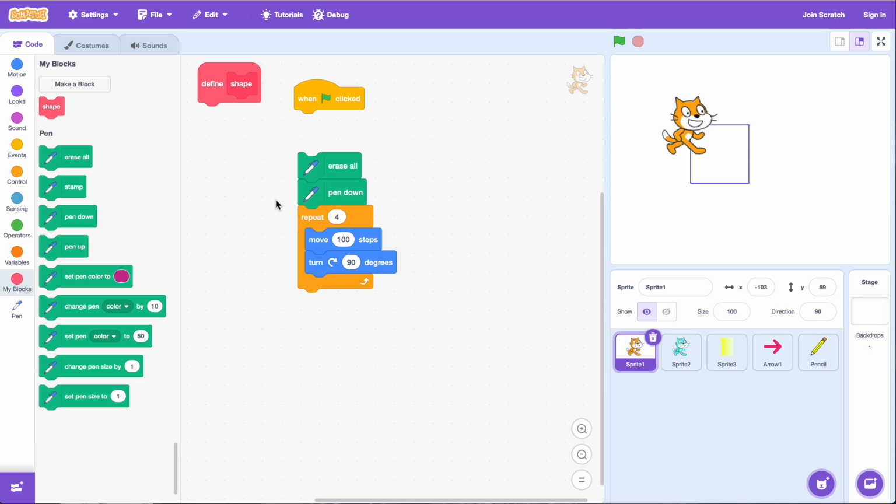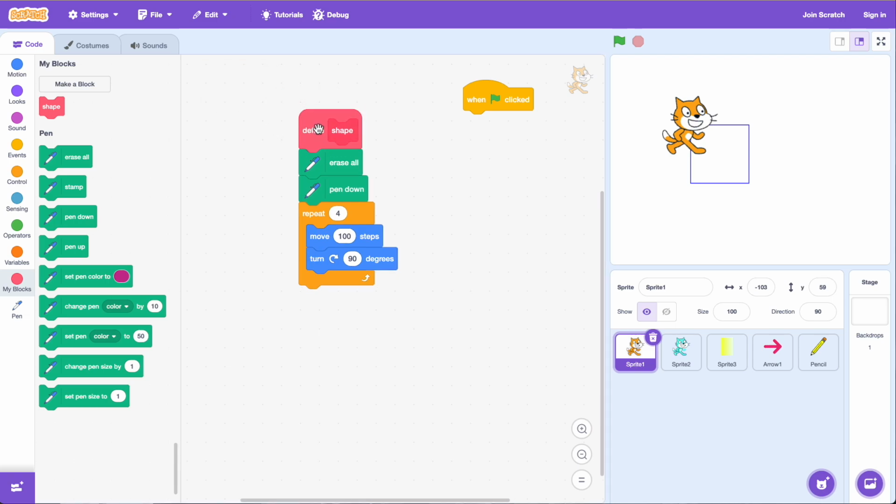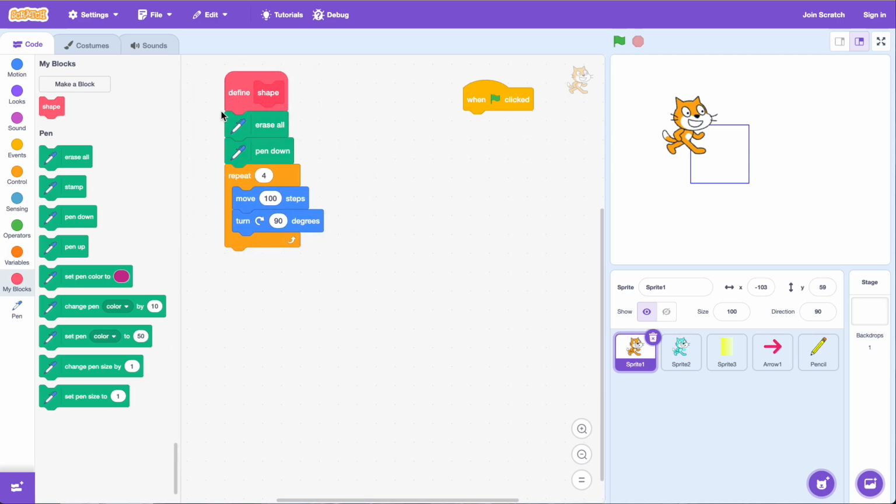Now we have this block right here called define shape, and that's what you use to tell the computer what code you want your block to run. So for example, I'll add this here. Now I created a custom block and I defined what I want it to do. And now I can use that block simply by grabbing it and connecting it to my code here.